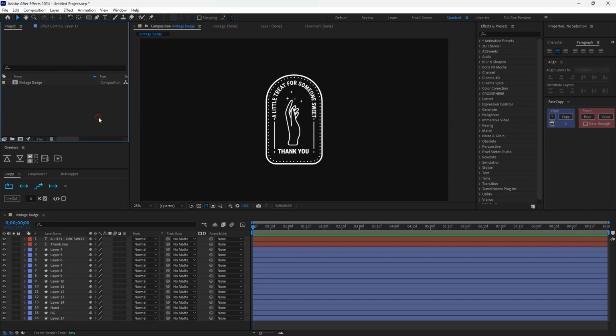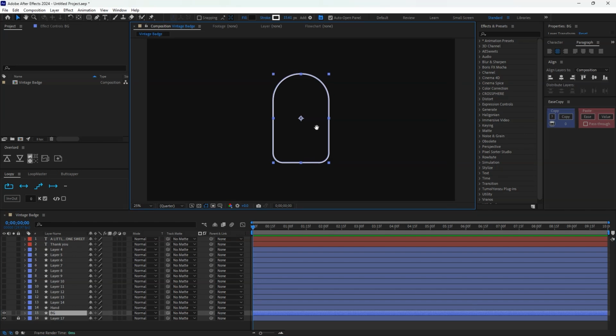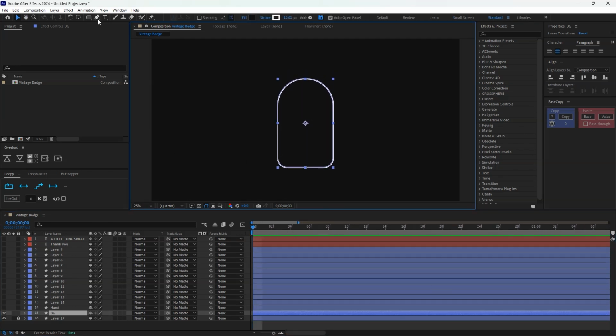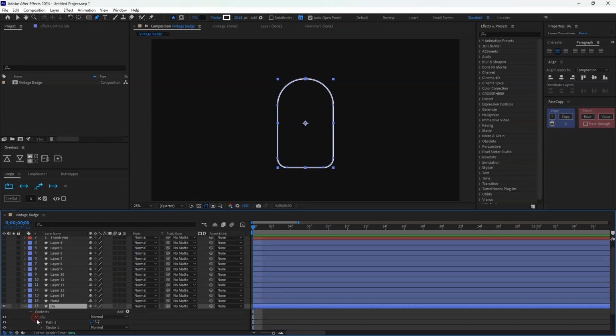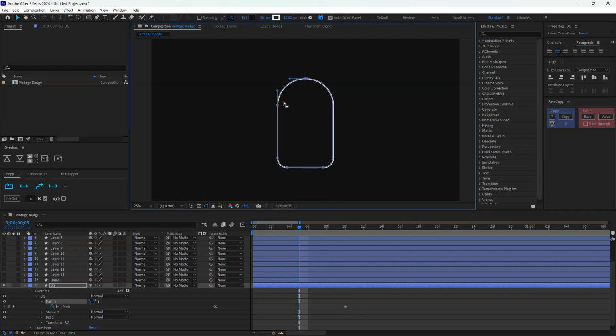Let's start animating. We usually begin with larger layers. So, for ease of work, turn off all unnecessary layers and focus on the frame layer. To animate the frame, we need to animate the path. Enable the stopwatch icon, which allows you to set the final keyframe or end pose. For the initial pose, adjust the shape's points accordingly.